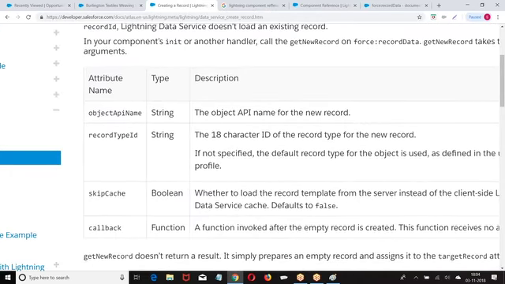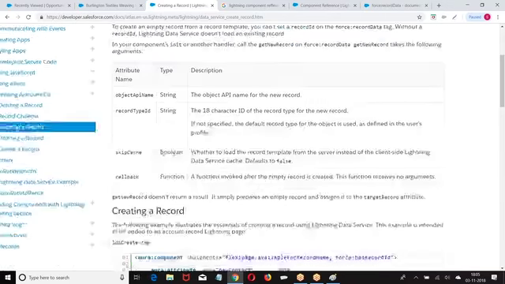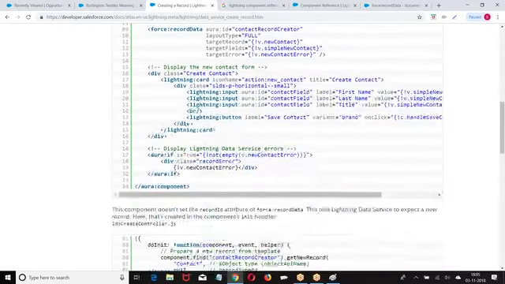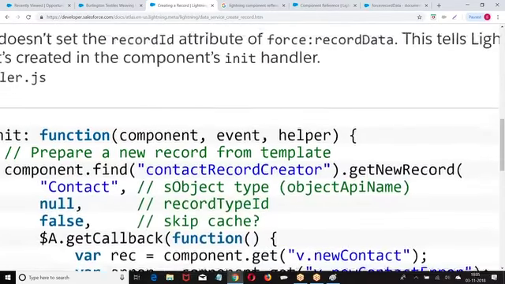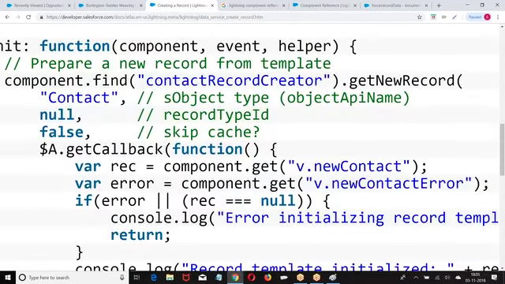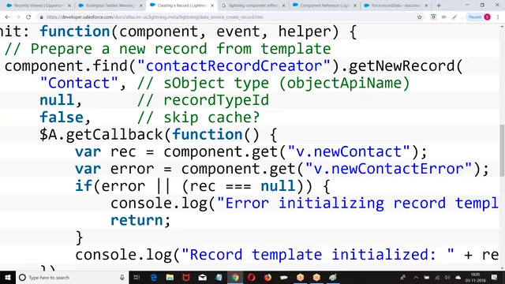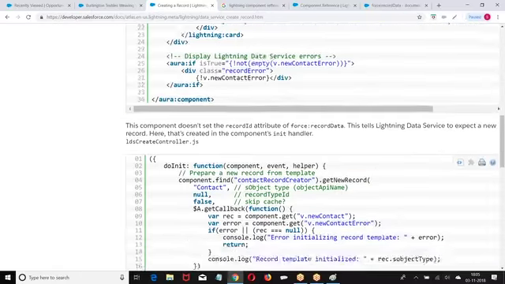If you want to create a new component, there are 4 parameters that we have. What is the method? Get new record. What is the name of the method? Get new record. In this, we have a total of 4 parameters. What are those 4 parameters?